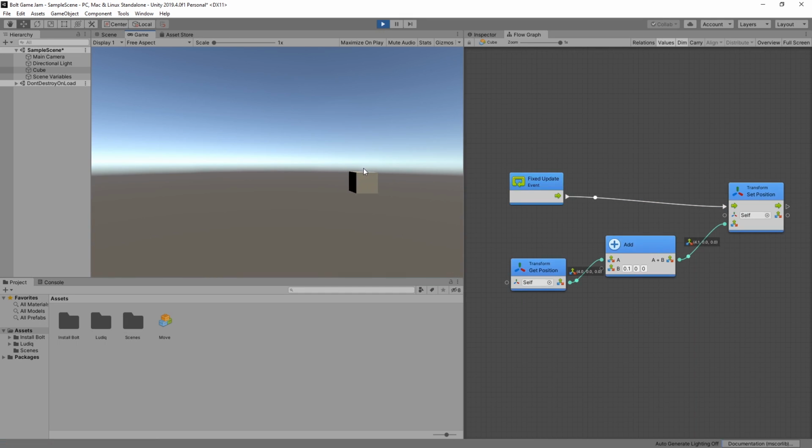So now I can click play. And there you go. You can see that our cube just moved away. And you can also see visually the flow of the graph and the values that we get from the nodes. So you can easily debug your logic.